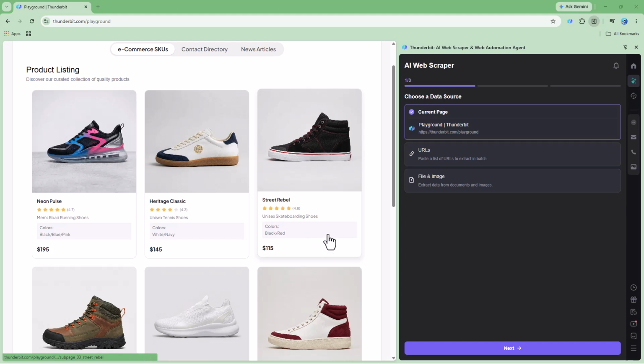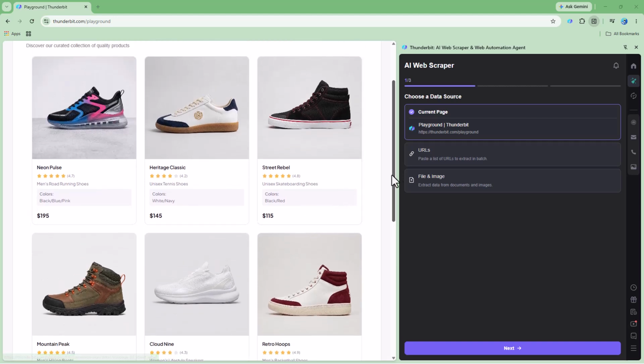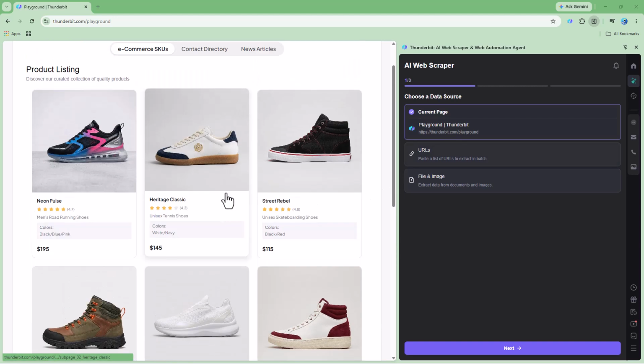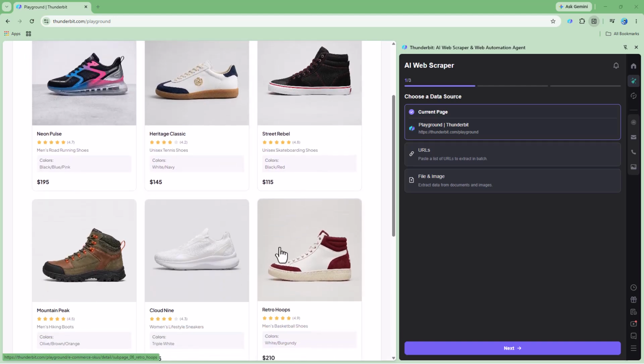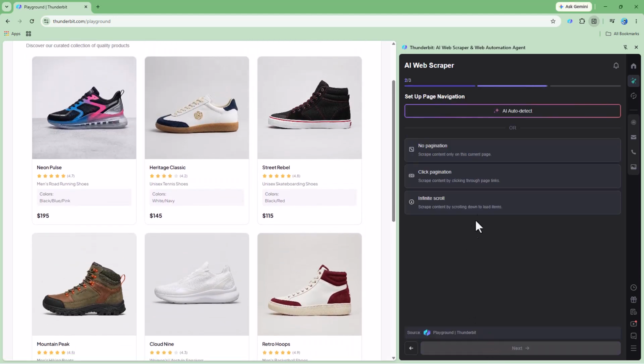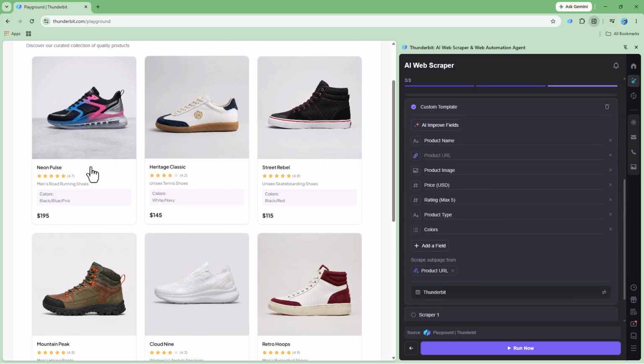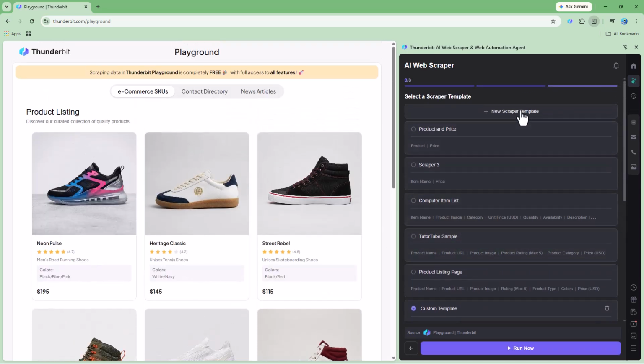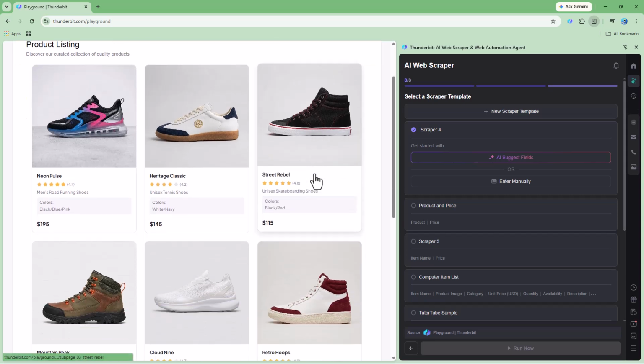So now let's see how we can actually utilize specific AI prompts in fields to get the result as I want. For example, I have this particular playground page right here. Let me click on next right here, and select just this page. And over here, I'm going to create a new scraper template.